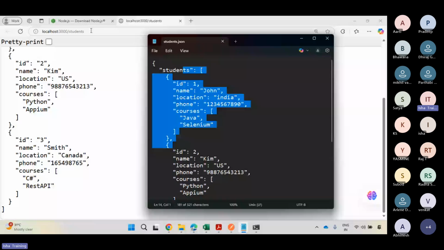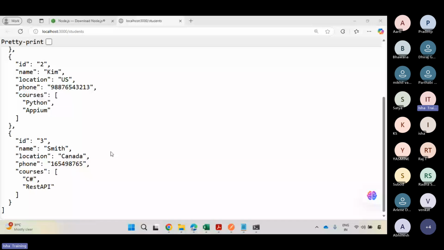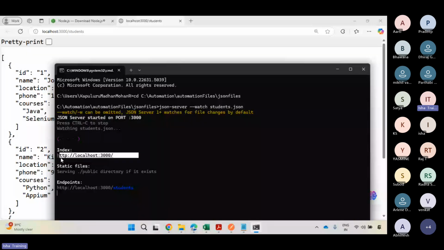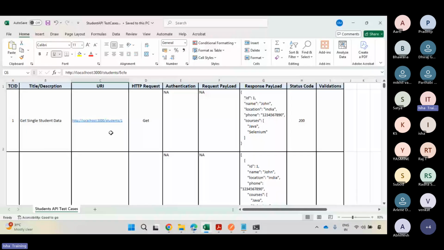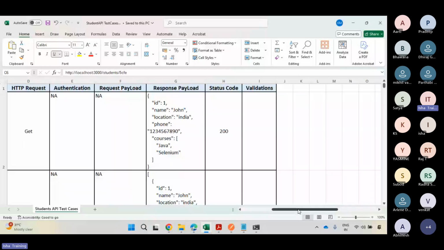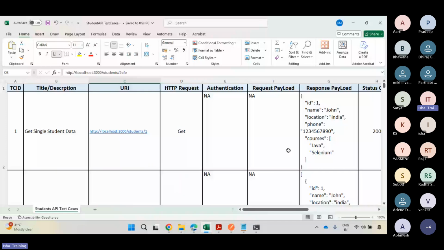Very good. You have got all these things, right? You have got an endpoint, you have got additional information. With the help of this API, I have created an Excel file for test cases, the students API test cases. I'll be sharing this Excel with you, so that you can work with it as I'm working here. So you can get a single student's data, and you can see here how many students you have.